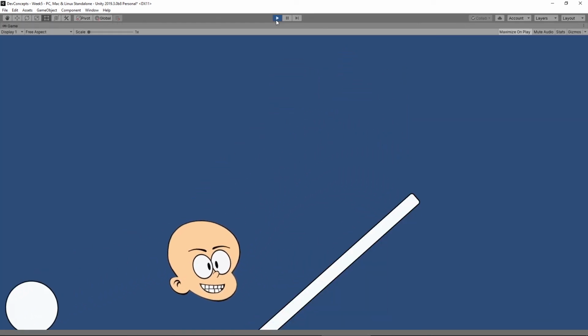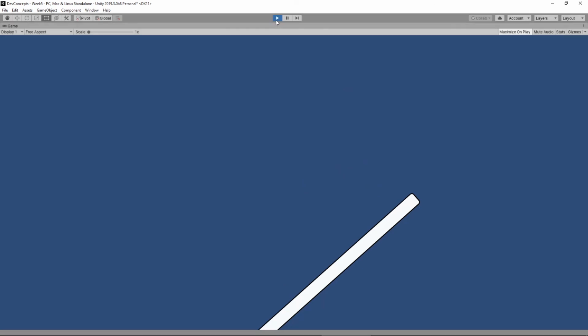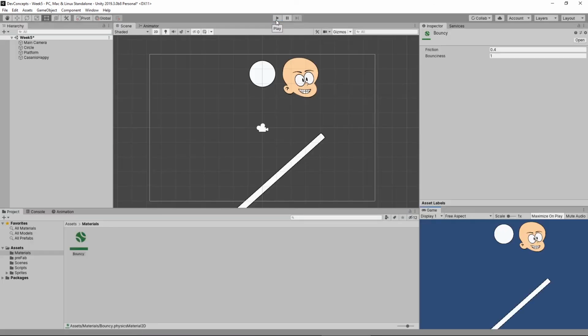Bounce, bounce. Perfect. All right, guys, that is your physics material. So you can get a lot of this for free. Let's say you're making a tennis game, or a game where you throw grenades and you want them to bounce a particular distance or whatever. You could absolutely add in a bounciness.